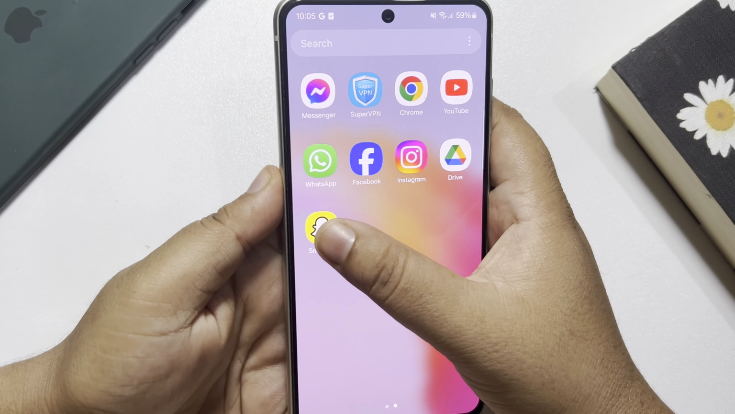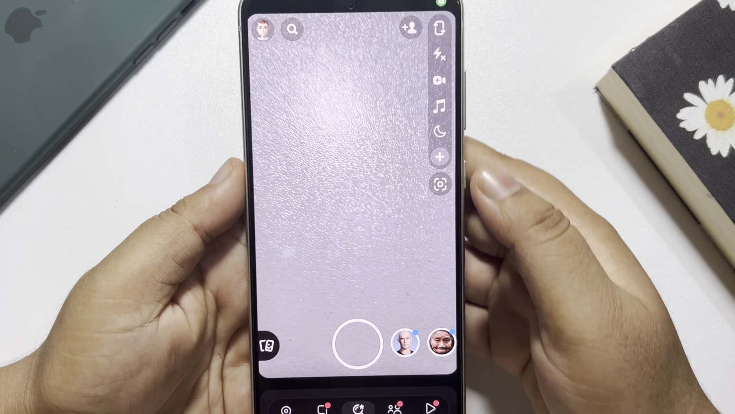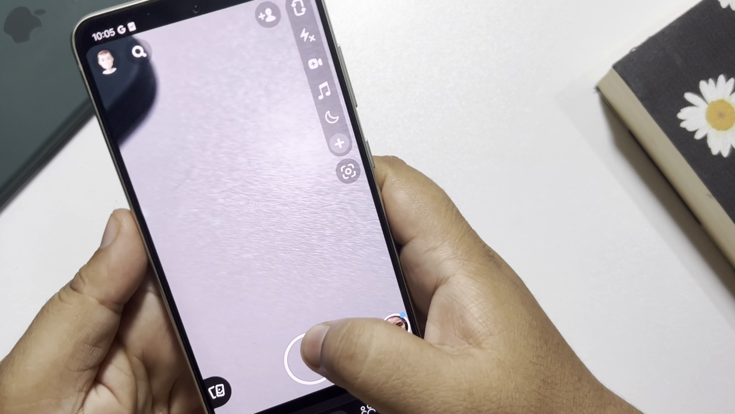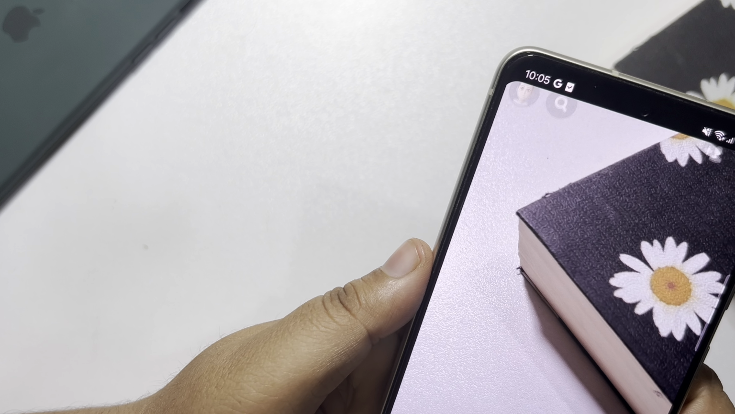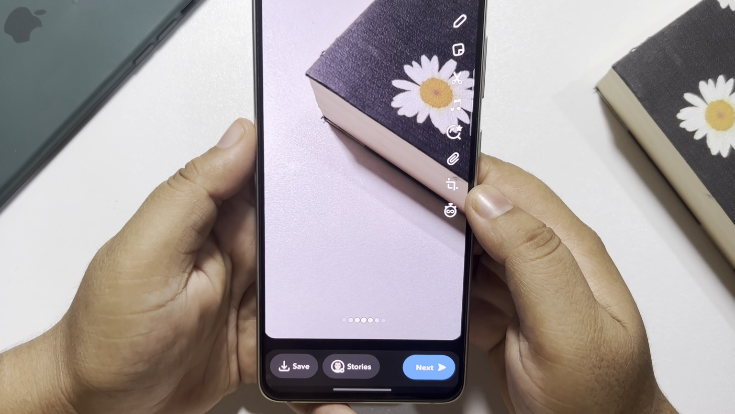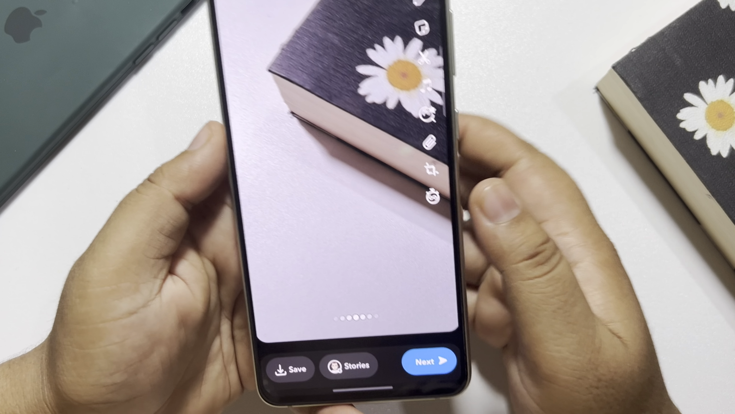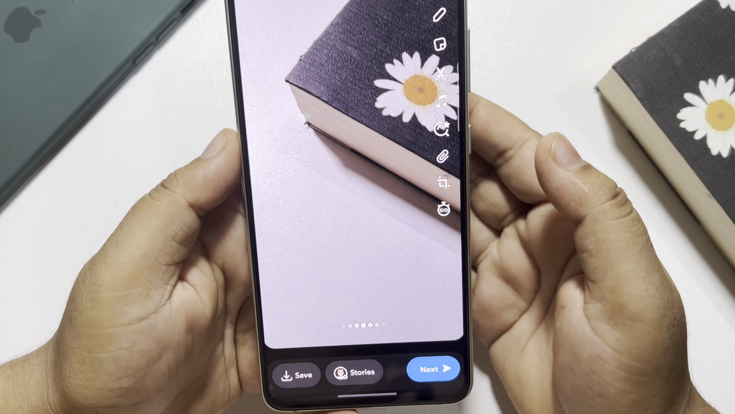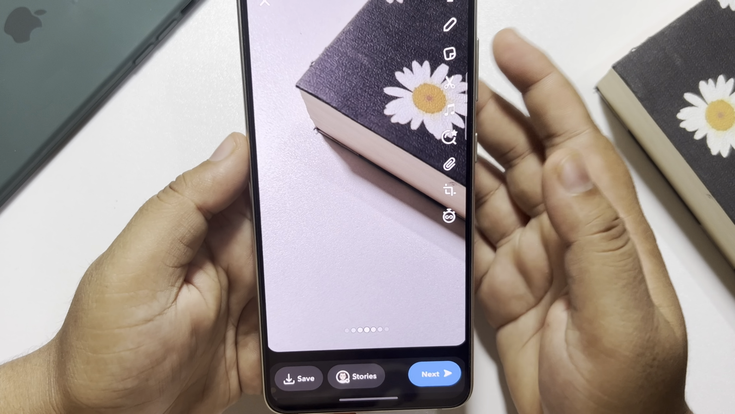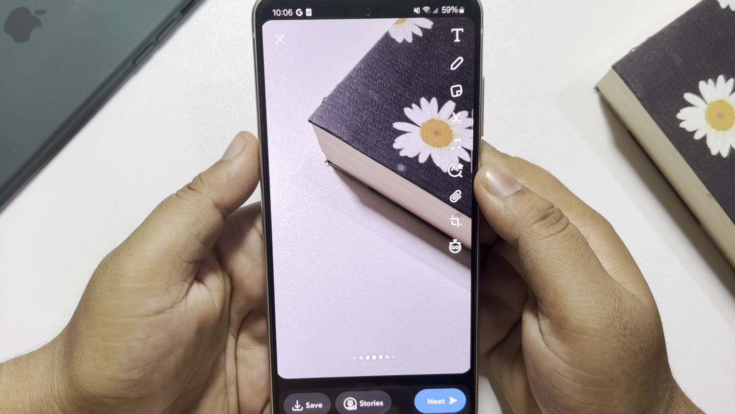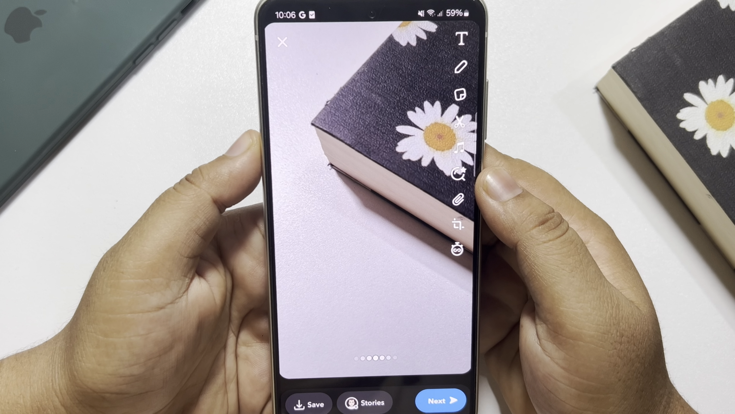First of all, go to your Snapchat and using your Snapchat camera, capture a snap. And now, to send a red snap, make sure to remove any kind of music or sounds from the snap. So if you're adding a video, make sure to mute the video first.